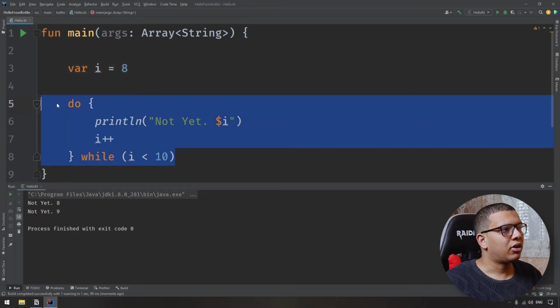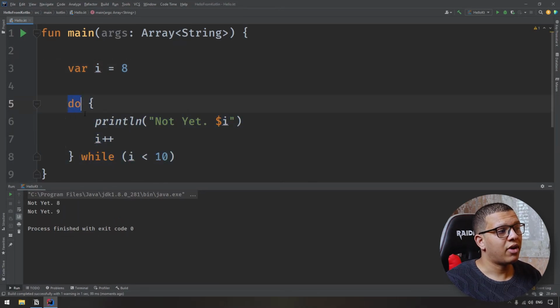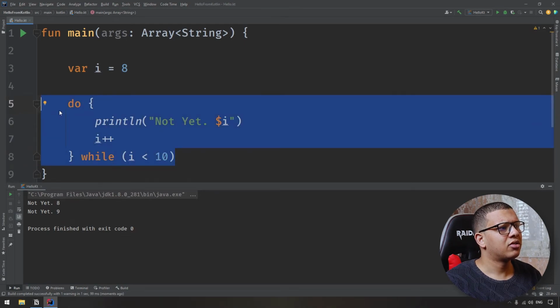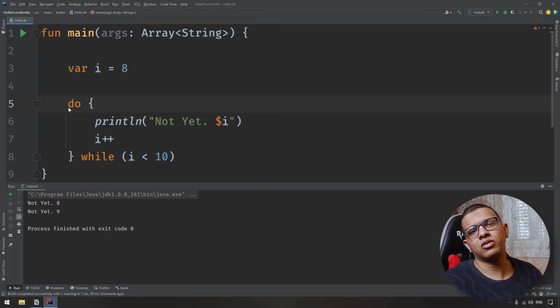Usually, I didn't work a lot with this variant of loop. It is somehow useful sometimes, when we want to run something at least one time. So this is it for the while loop and the do while loop.